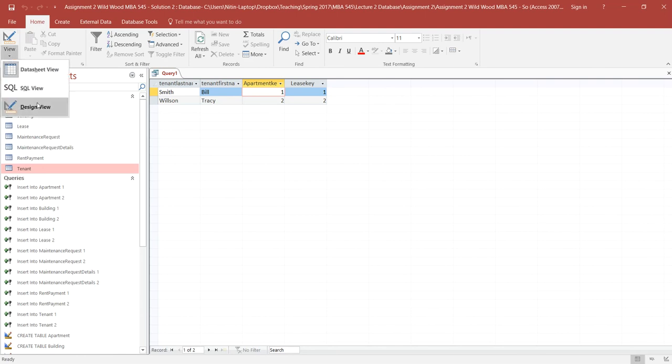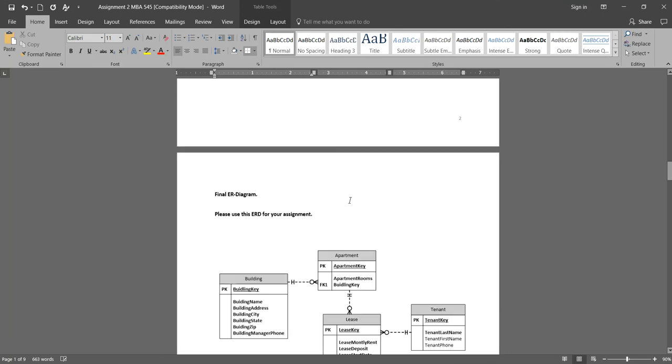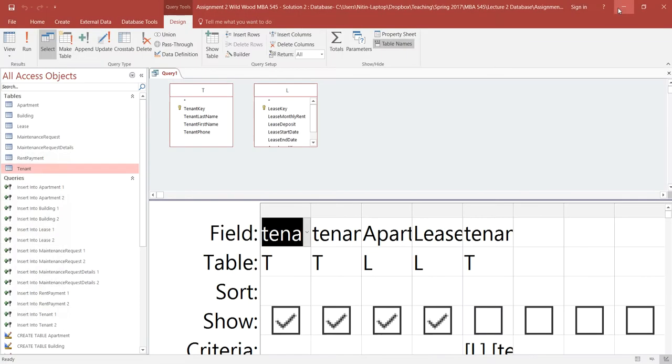Let's say I also wanna know. Okay, so now I know Bill Smith lives in apartment 1. But there are 10 buildings. Each building has apartment 1, 2, 3, 4. I don't know where apartment 1 is. I want to know the building key also. Now where's the building key? Let's say lease is connected to apartment and building key is right there. We don't have to go all the way to the building table. We can get the building key from apartment.